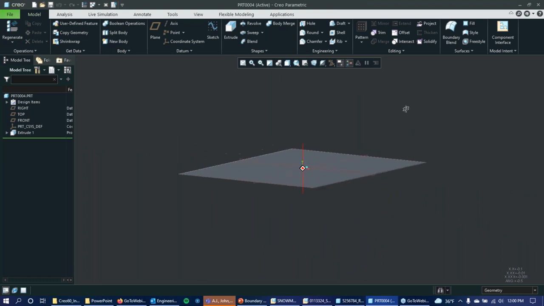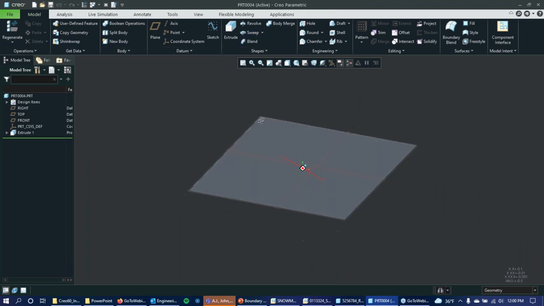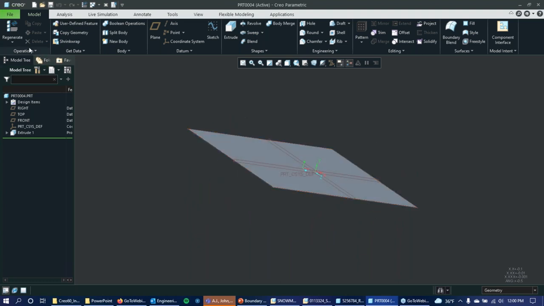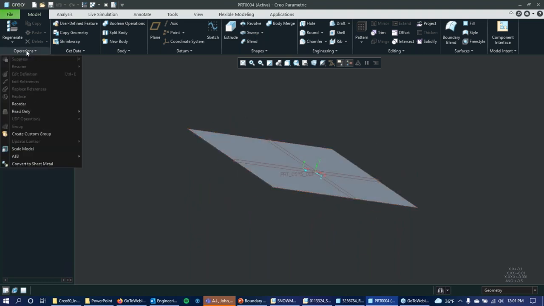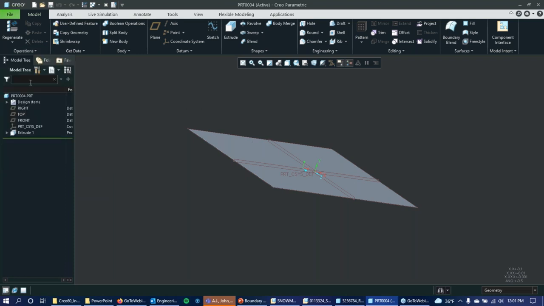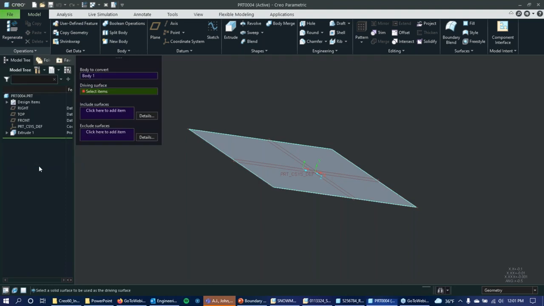So in this case, I'm doing this in the solid mode, and now I'm going to convert it to sheet metal. To do this, I'm going to click this operations dropdown right here. We see this convert to sheet metal option. You'll use this if you start in a solid part and you want to go to sheet metal after the fact. You can also use this if you're using multi-body. Maybe you create your non-sheet metal parts and then you want to start modeling in sheet metal. So I'm going to go to convert to sheet metal.